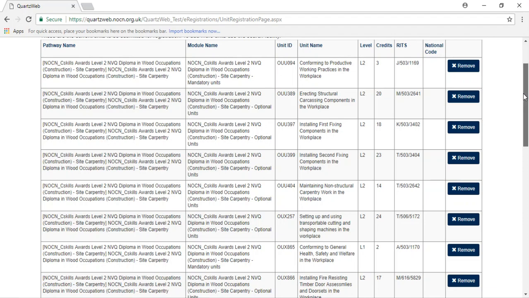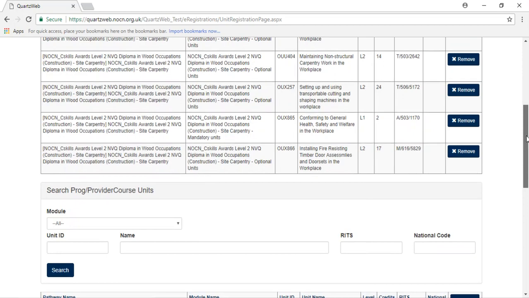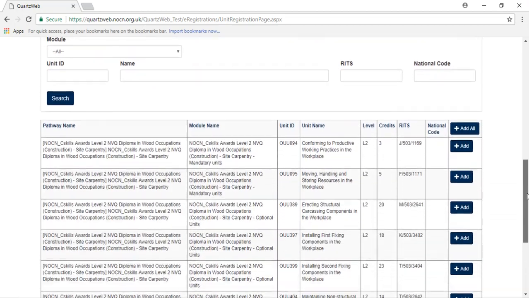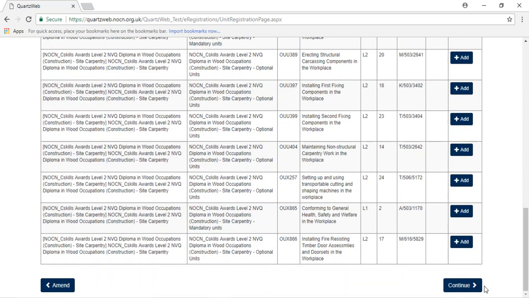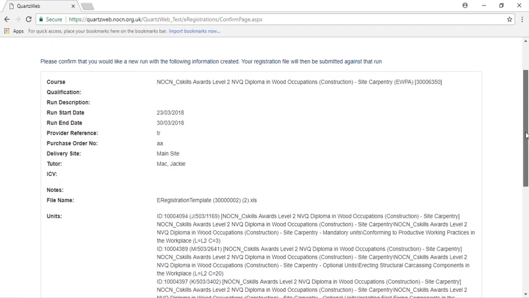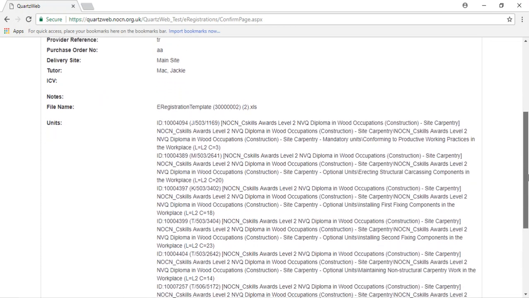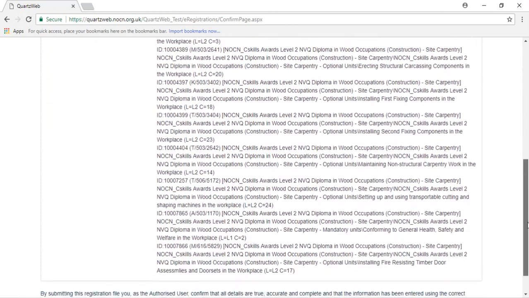All units selected on this page will be displayed on the RAC. Once you have added all the units, click Continue. You will be asked to confirm all the details you're about to submit, including the units, are correct. If you're happy with everything, please click Submit.